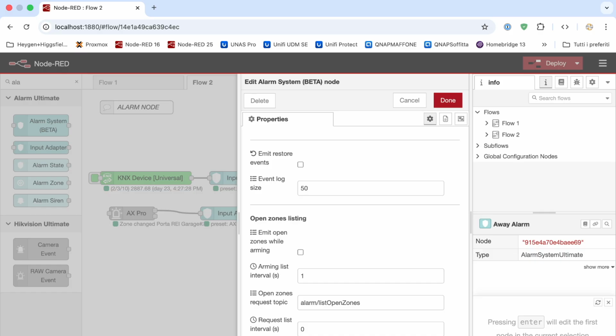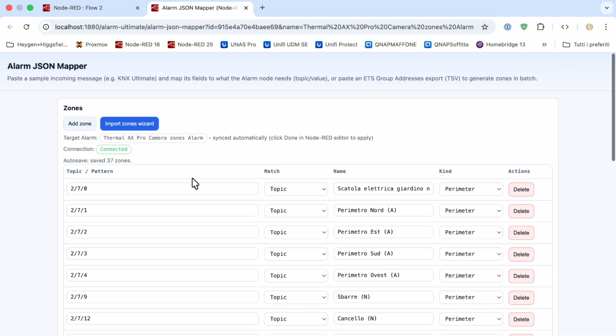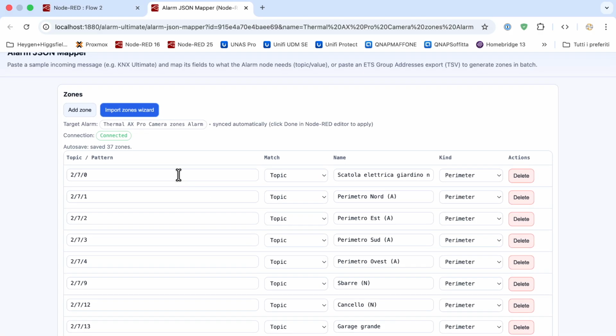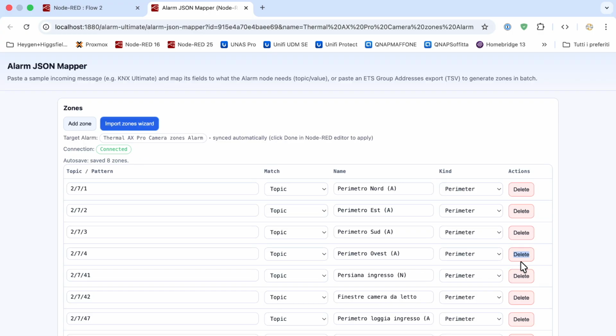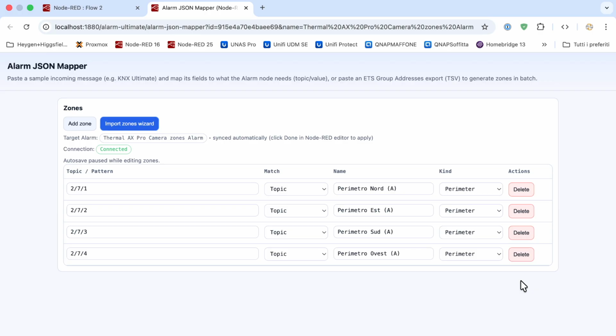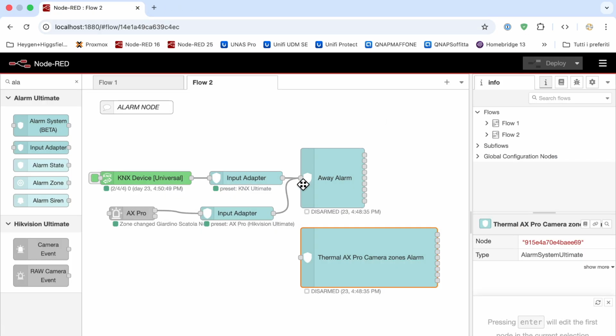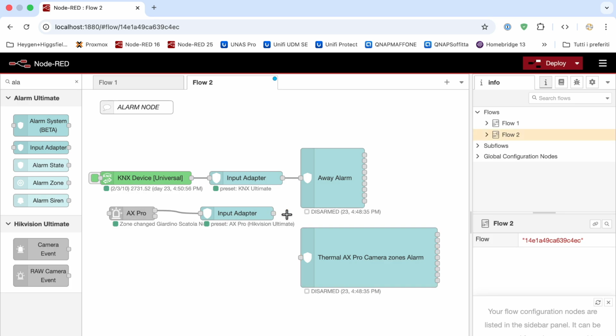And by managing the zones, we take only the thermal cameras. So that is perimeter. Delete all other. So we have a subset of perimeter alarm system. Now let's drive back and route the AX Pro thermal zones only to the thermal AX Pro zones alarm.